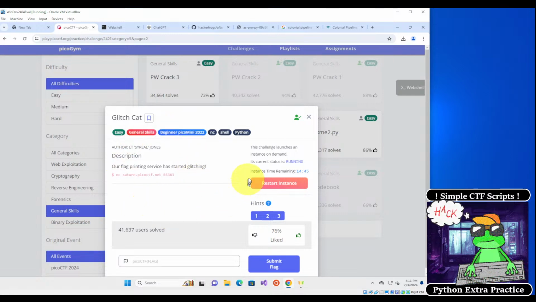We see here that after the VM has started, it says instance time remaining: 14 minutes. I guess it starts at 15 minutes. These virtual machines only exist for a limited amount of time. If you need to restart it because you've run out of time, you can click on this button right here, which is labeled Restart Instance.